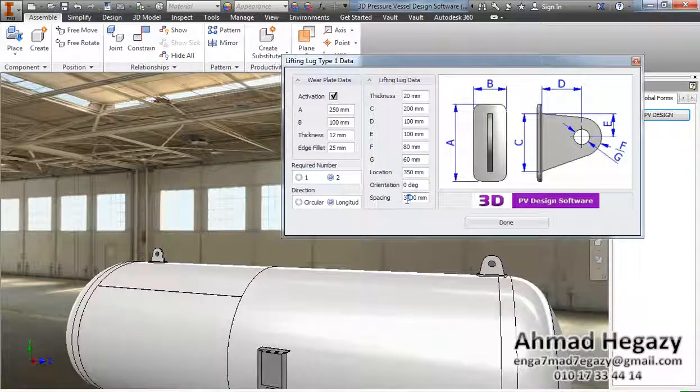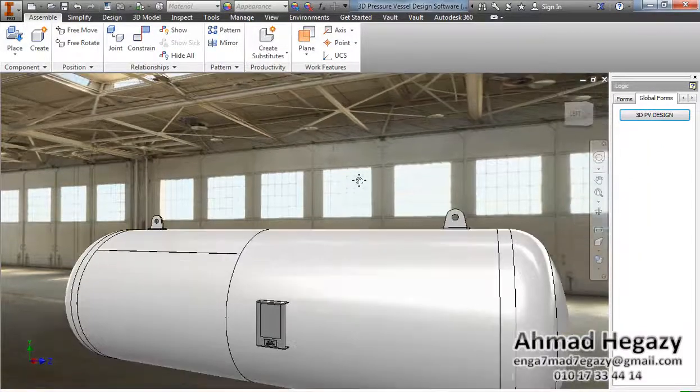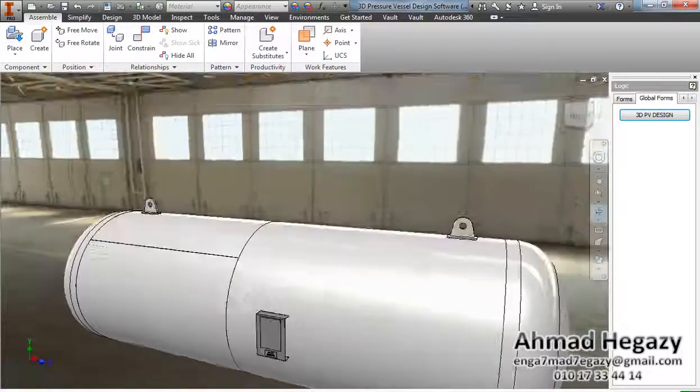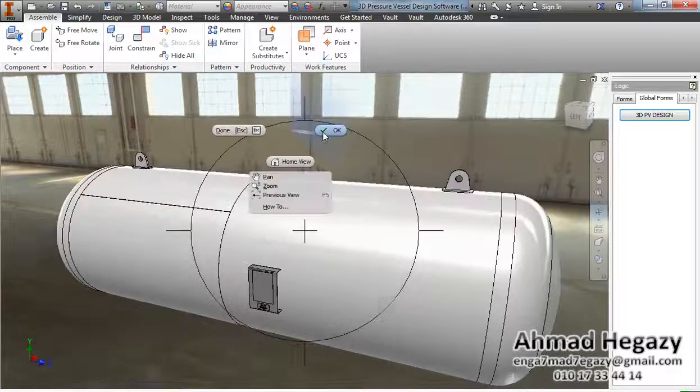It comes over the seam line. We will change it. It's okay. It seems good.